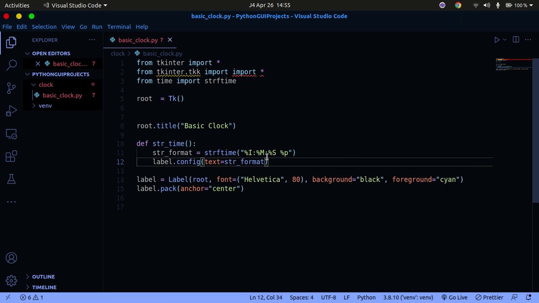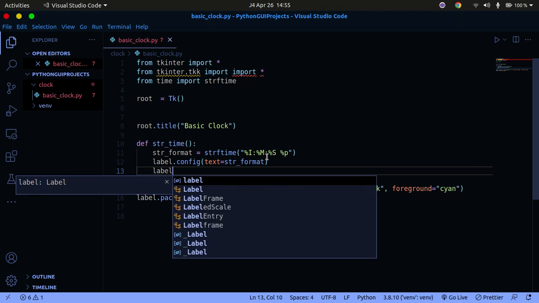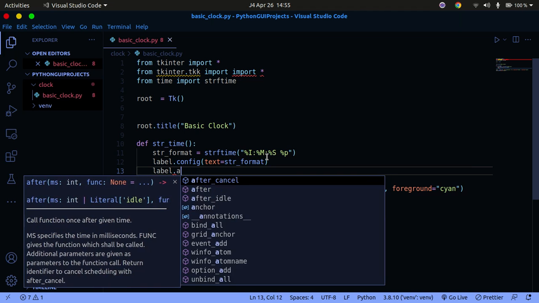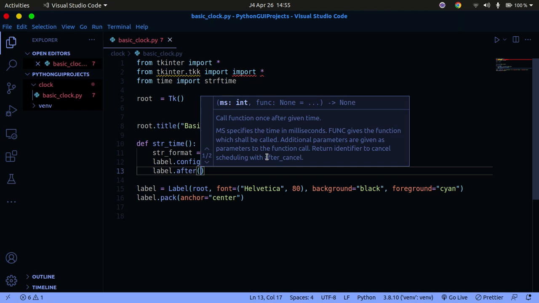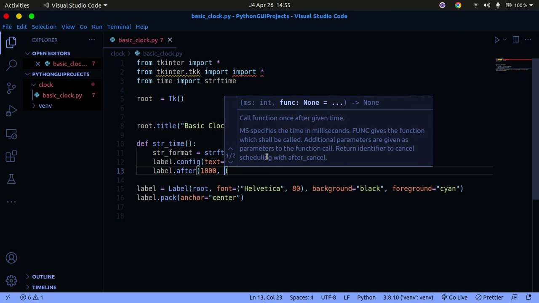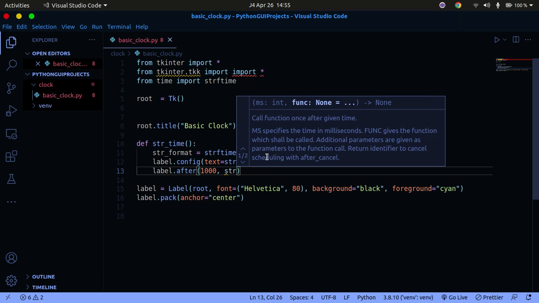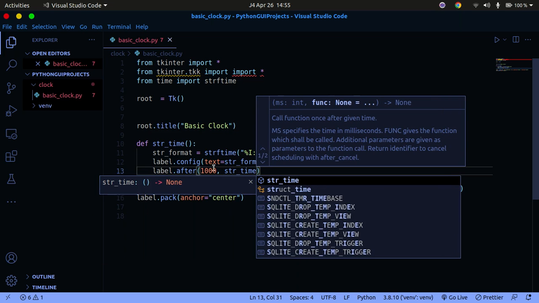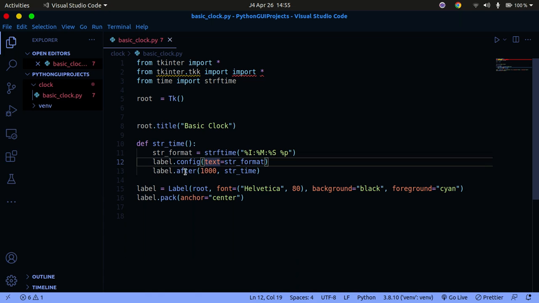And then I can specify the update of the label. So I'm going to say label dot after, and the after is going to update after every 1 second. So that's going to be 1000 milliseconds. And then after it displays, you just want to call this function called strf time, which is a function that we define here. So after every 1 second, this label is going to update, and it's going to call this function, and this function is going to get the date right inside, and then call after another 1 second. So it's going to display after every 1 second.